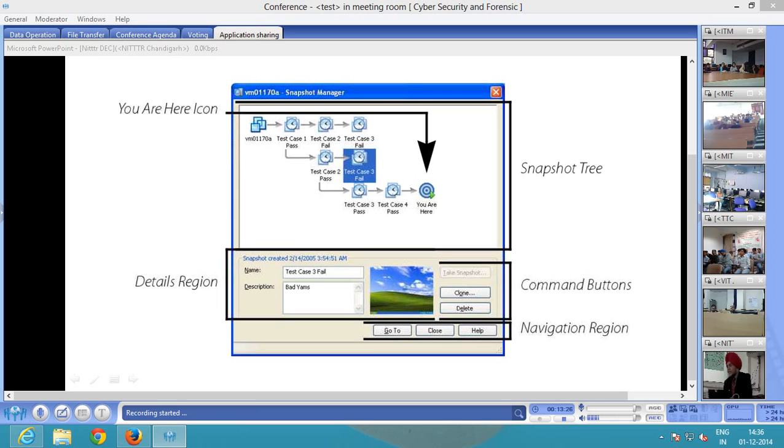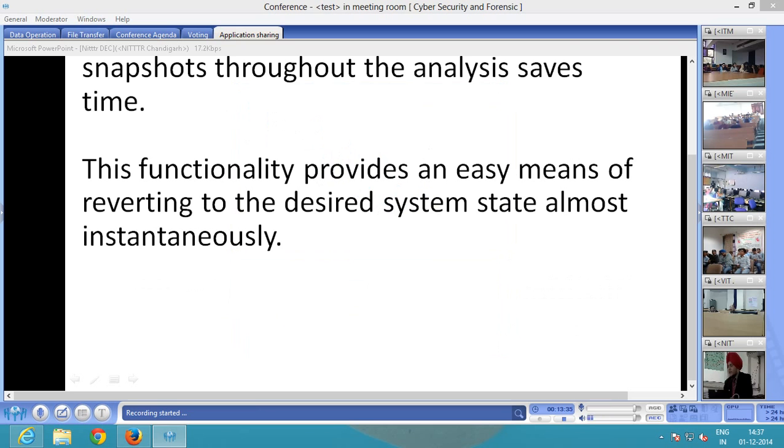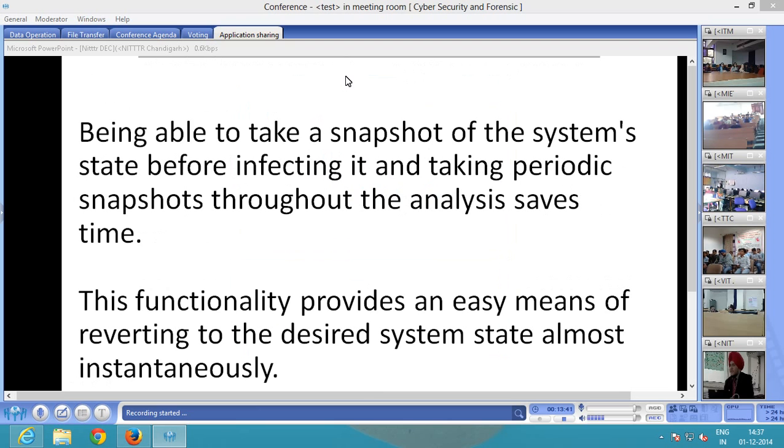Being able to take a snapshot of the system state before infecting it and taking periodic snapshots throughout the analysis saves time. This functionality provides an easy means of reverting to the desired system state almost instantaneously. This is what I said, why you can use VMware for malware analysis.